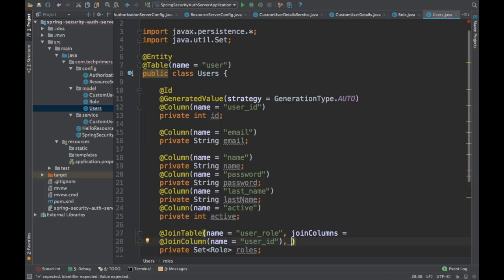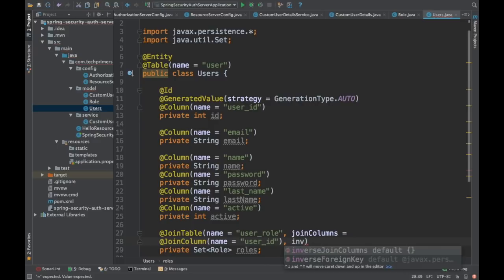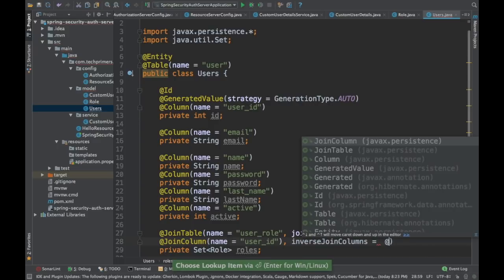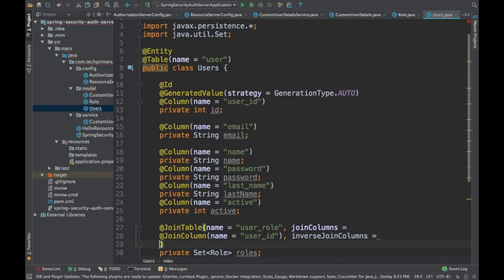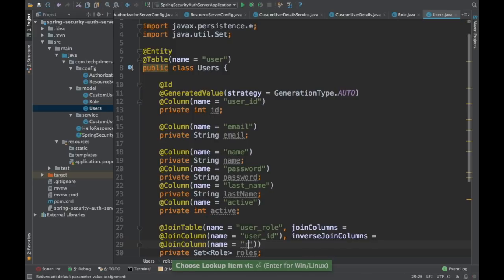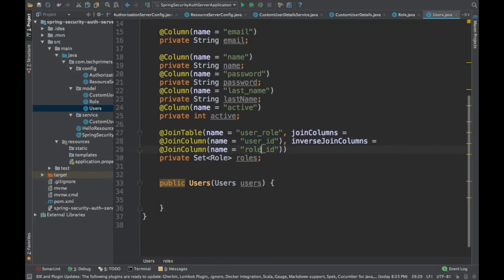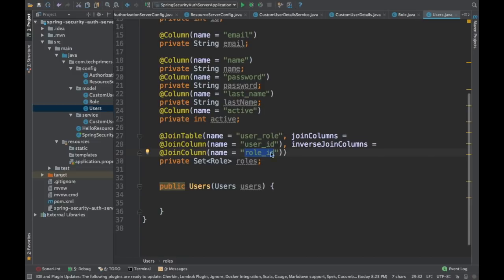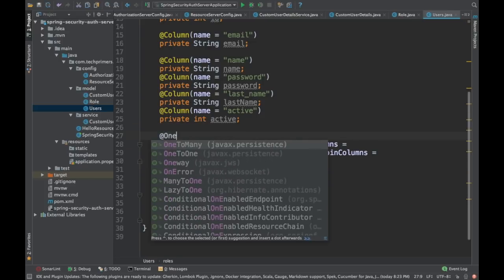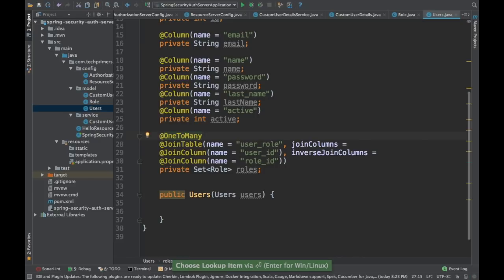Okay, and now I'm going to say how you do the inverse join, right? So now I am saying do an inverse join of the role underscore id, right? So what I have done is I have just joined these two using the user id column from this particular table to the role id from the other table, right? That's what I have done here. Okay, and this is nothing but a one-to-many relationship because one user can have many roles, right? That's why you have a set of roles.